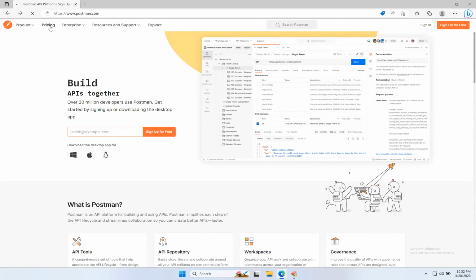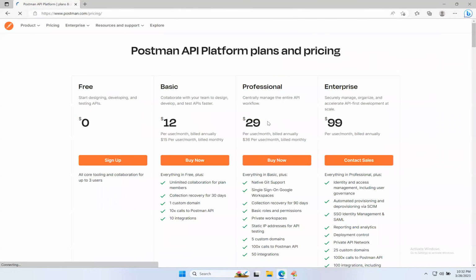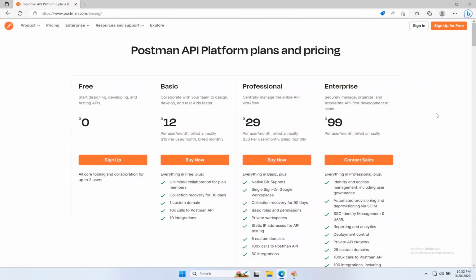You can see the pricing also. There are different flavors: free, basic, professional, and enterprise. To learn Postman, this free version is enough for us. It gives all core tooling and collaboration for up to 3 users. So you get all the core features and up to 3 users you can collaborate with. To learn Postman, this is enough for us.